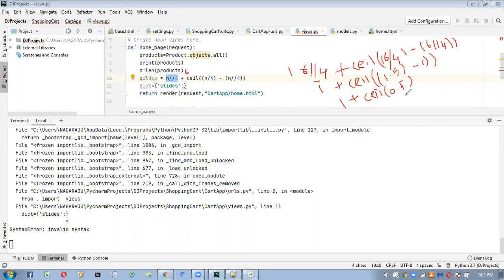So now 1 plus ceil of 0.5. Ceil means the next rounded integer after 0.5. That value you will get: ceil of 0.5 is 1. 1 plus 1 means you will get 2. So the total number of slides here is 2 slides.